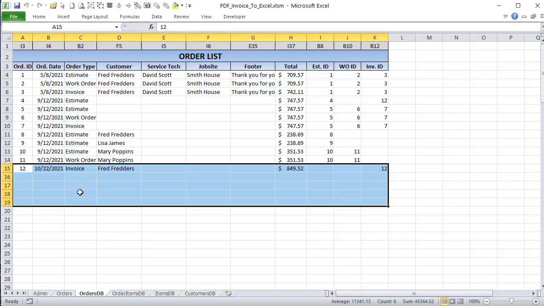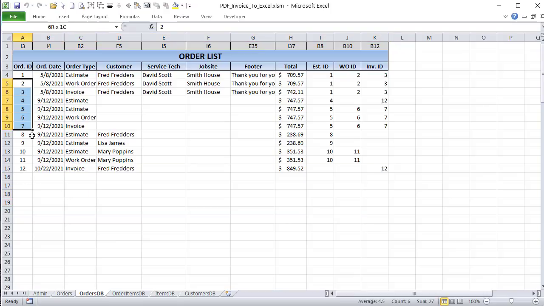First of all, we have the orders database, and notice here we've got our order ID, we've got an order date, order meaning invoice. We call this one order, not necessarily an invoice, because in this particular application, we have estimates, we have work orders, and we have invoices. Today, we're only going to focus on those invoices. So we have an order type. This is static.